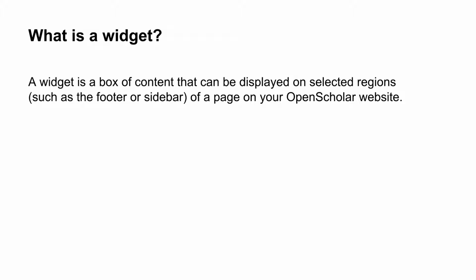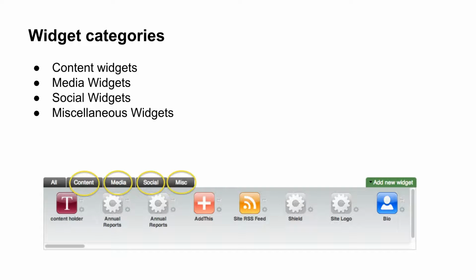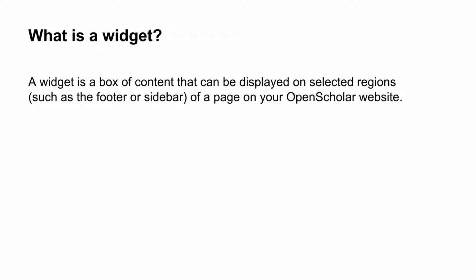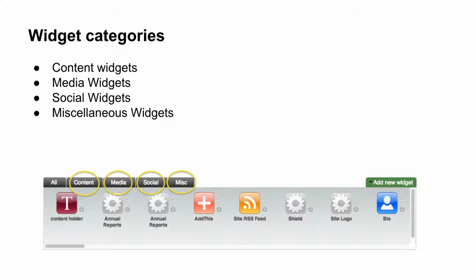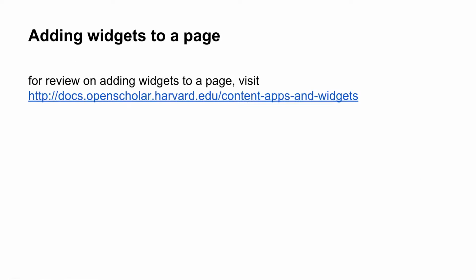A widget is a box of content that can be displayed on selected regions of your OpenScholar site, like the sidebar or the footer of your page on your OpenScholar website. There are different widget categories available. So this is a view from your layout. We've got the All tab, as you know, but you can break them down into content, media, social, and miscellaneous to make it easier to find your widgets.